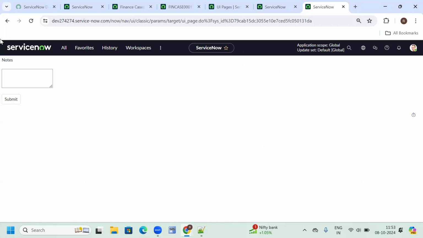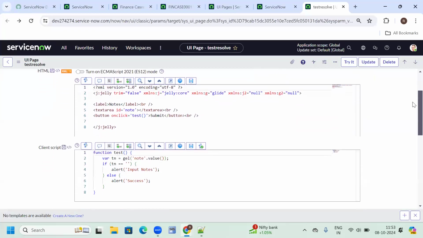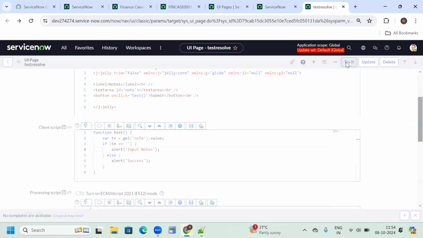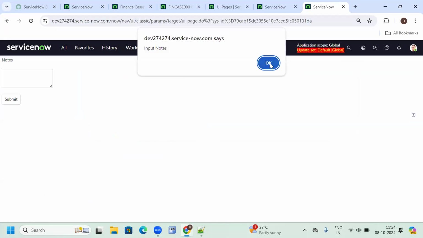Go back to the UI page. Scroll down. You wrote some incorrect script here. In the client script, you closed the parenthesis here. Remove that parenthesis after the value, then it should work. Okay, good. Thank you.